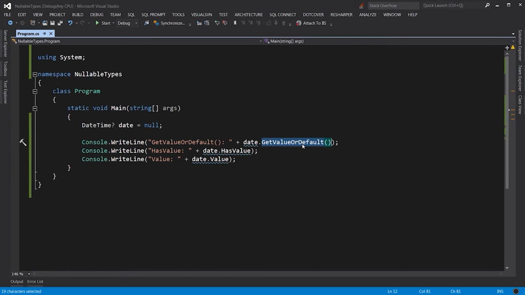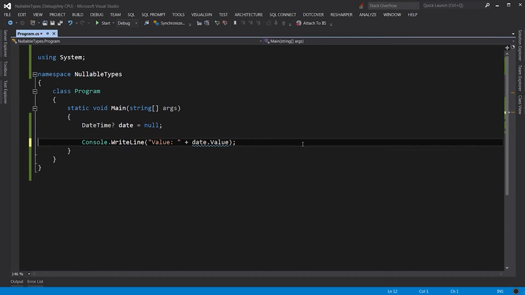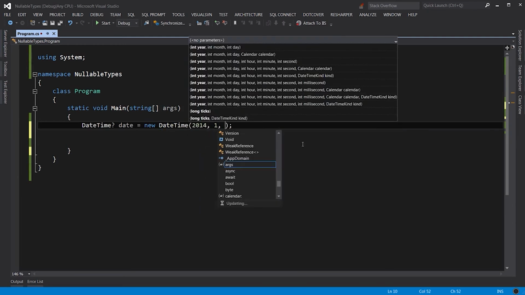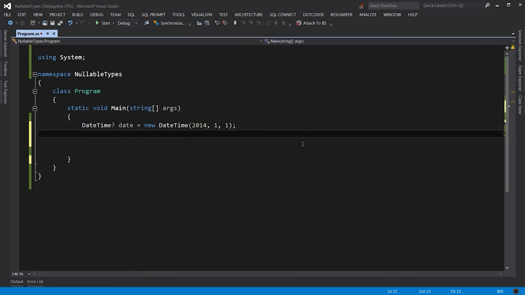Now let me show you something else about nullables. First, I clean up here, and I actually set the date value here. So new DateTime, let's say 2014, 1st of January. I define another DateTime, let's call it date2, and set this one here. See, we immediately got an error.